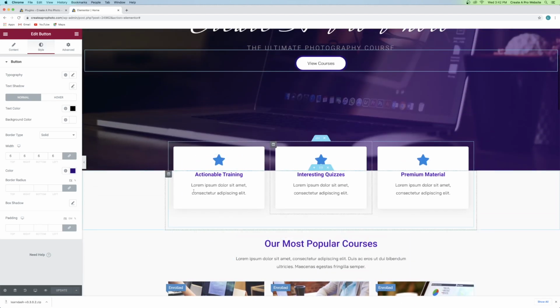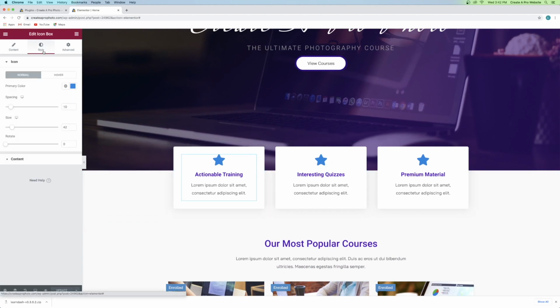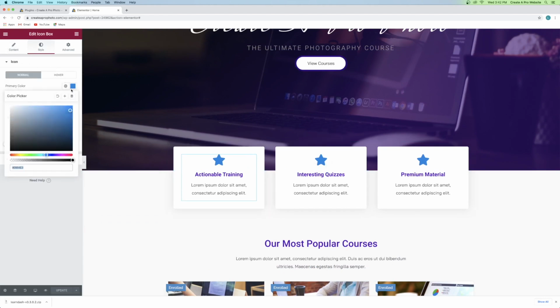Let's go ahead and continue that by editing all of these icons to be a different color. Just go to the Style tab, and you can change the color to purple. Something like that to match it, just like that. I think that looks pretty good.